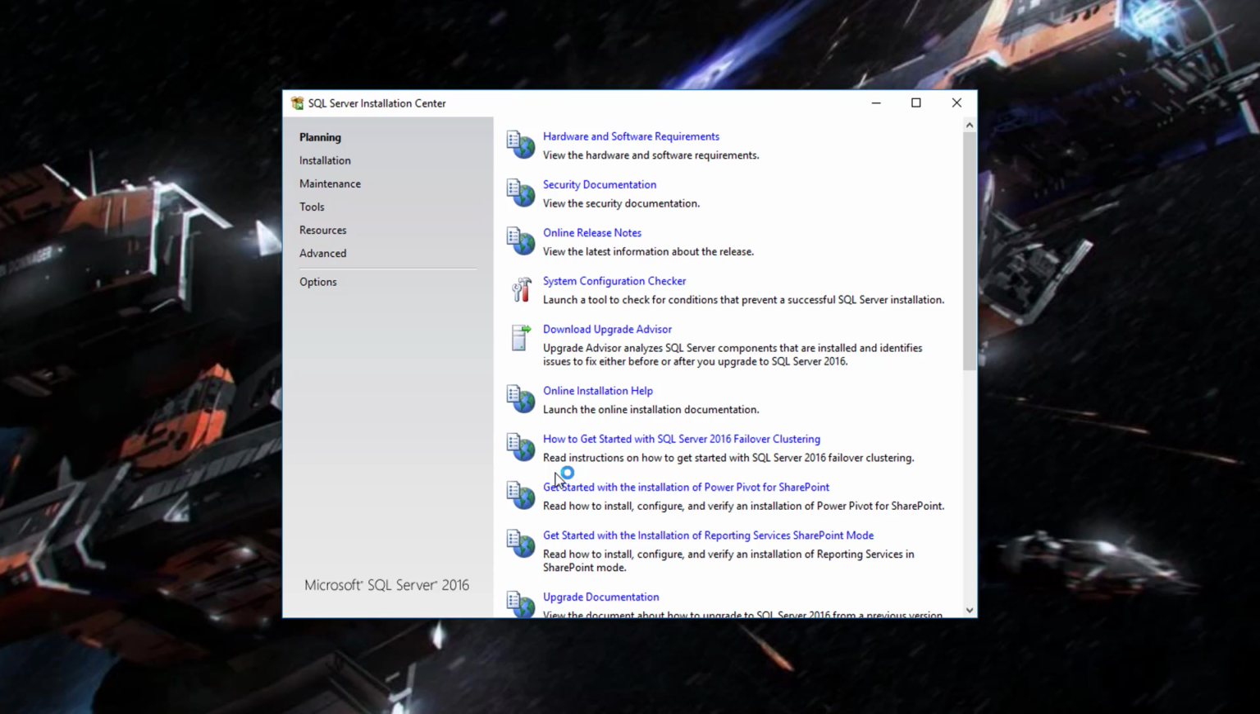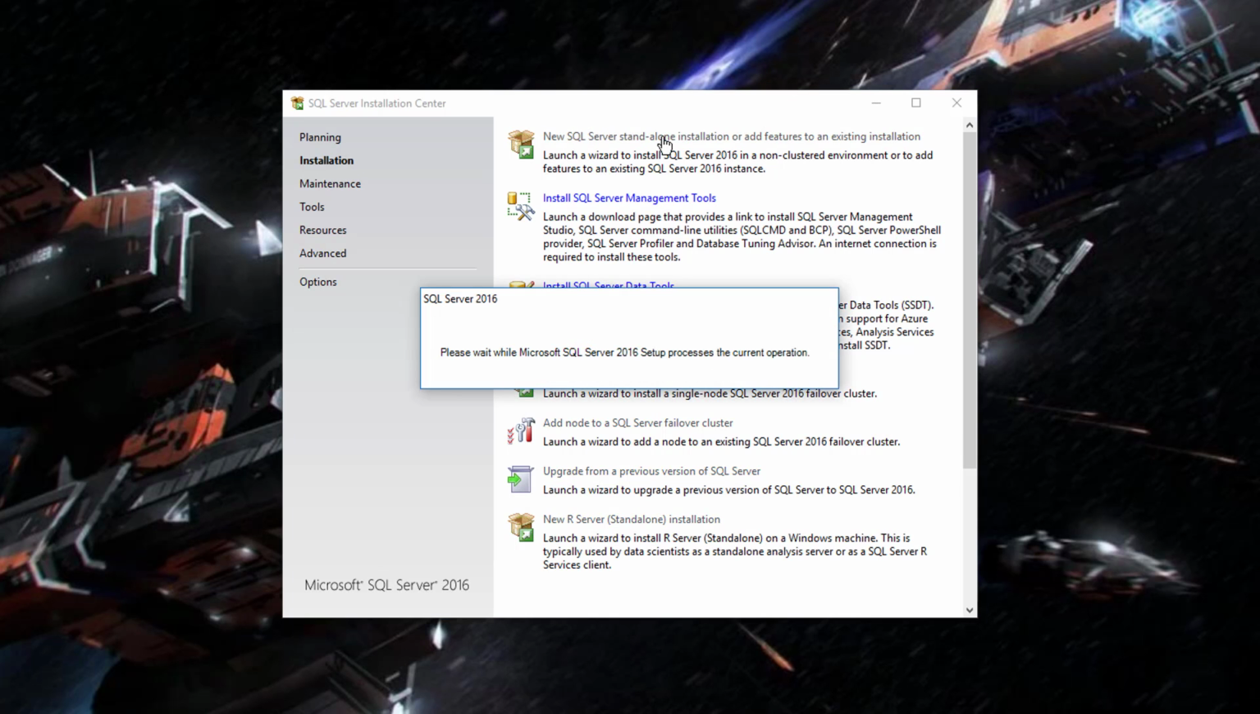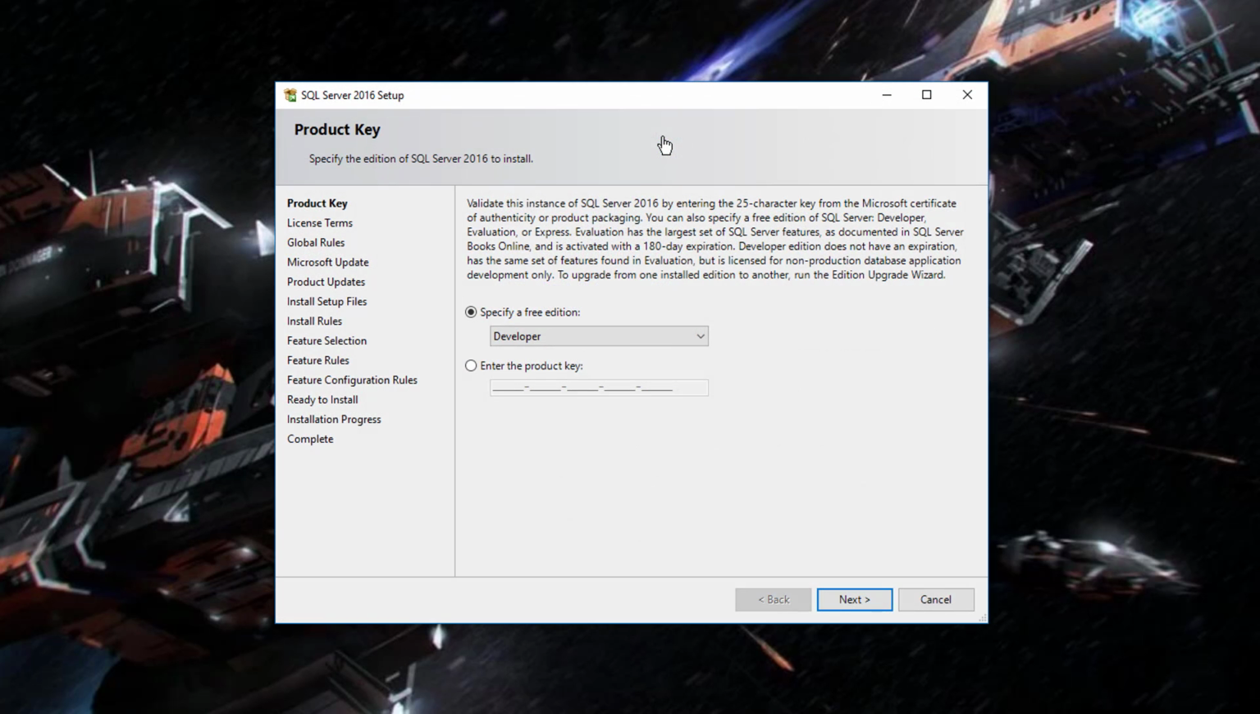In the real world, or if you're planning on taking the SQL Server test, you need to be reading a lot of these documents. In our case, though, it's easier. Click Installation. On the right-hand side of this window, you will see New SQL Server Standalone Installation. Click that, and that will actually run the SQL Server 2016 installer.